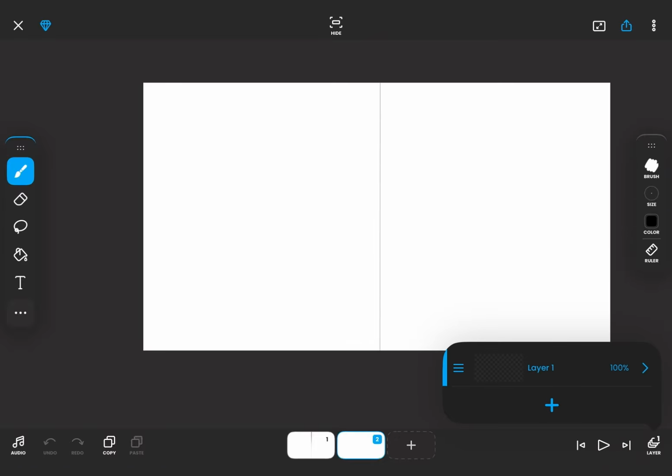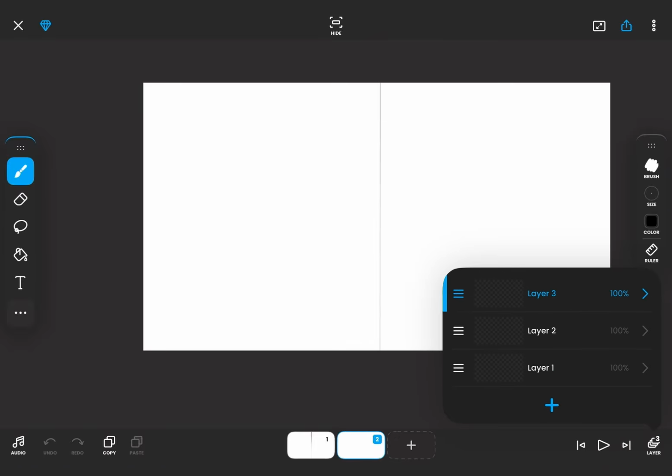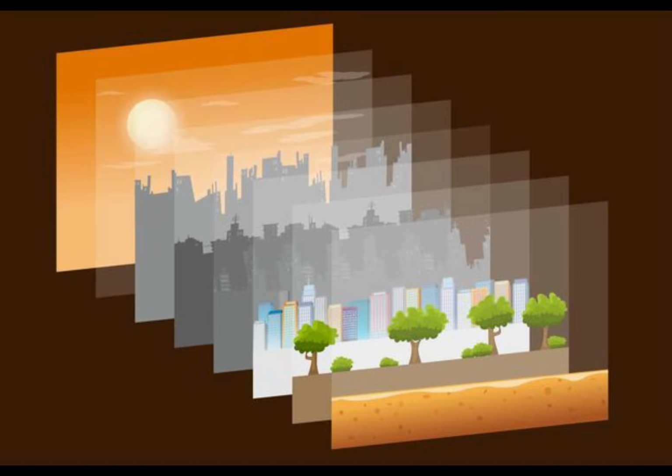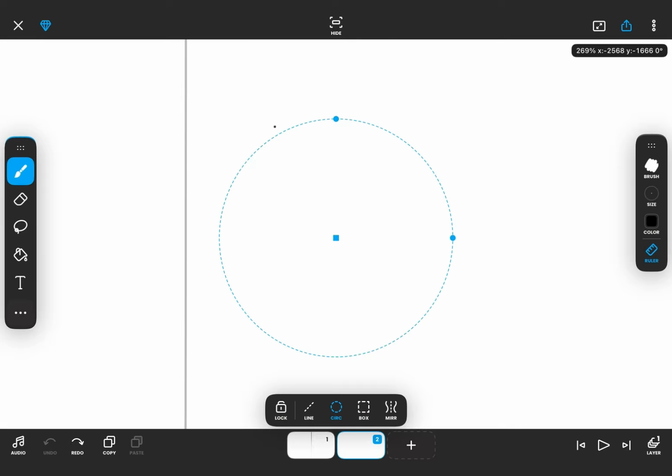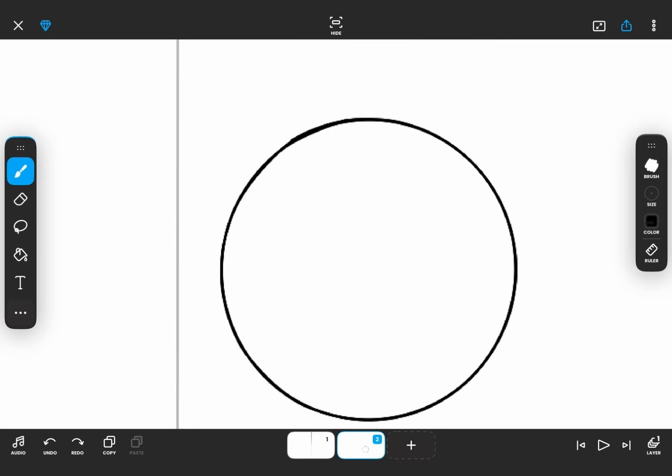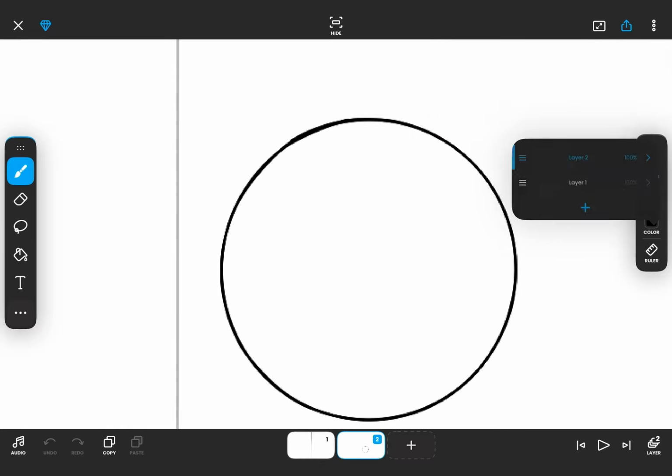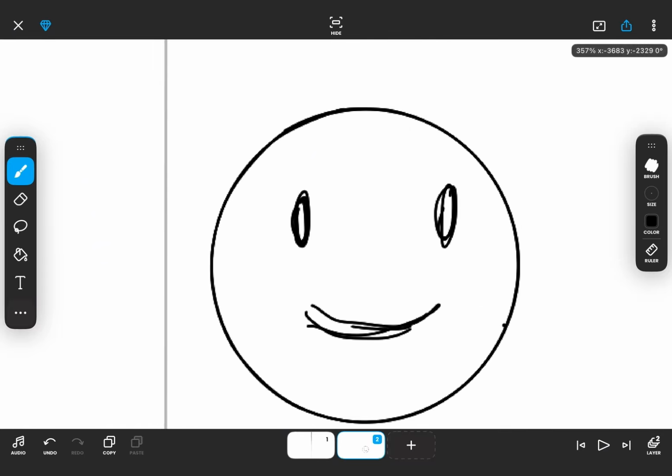Next, I create a new layer for the ball. Layers are extremely important. They allow you to draw different parts of your animation separately. For example, if you draw the ball on one layer and the face on another layer, you can edit the face later without affecting the ball.